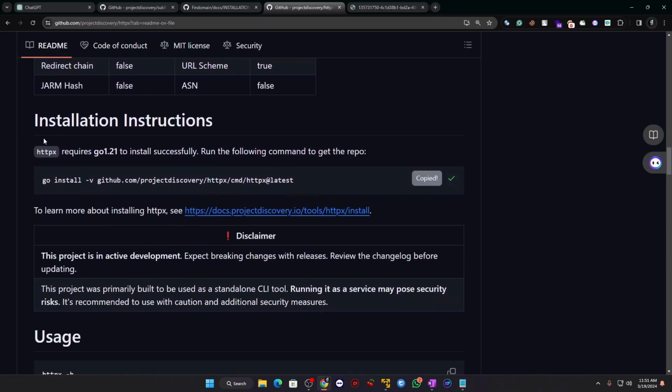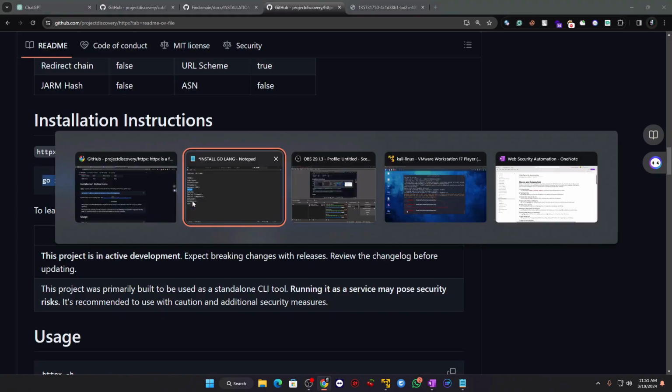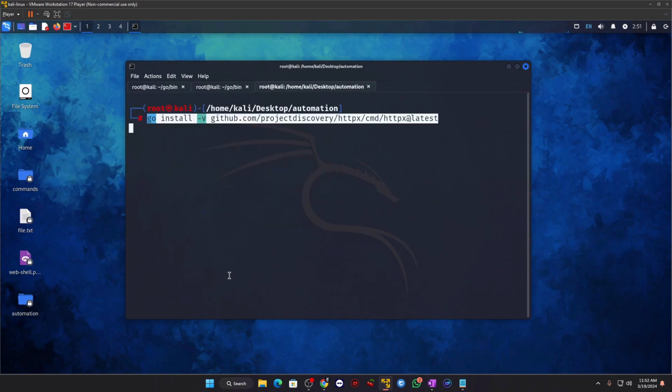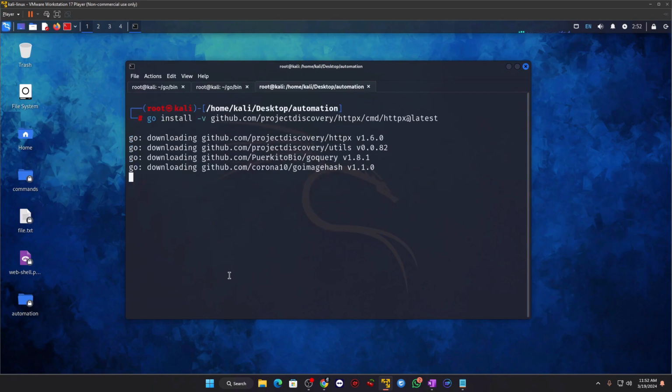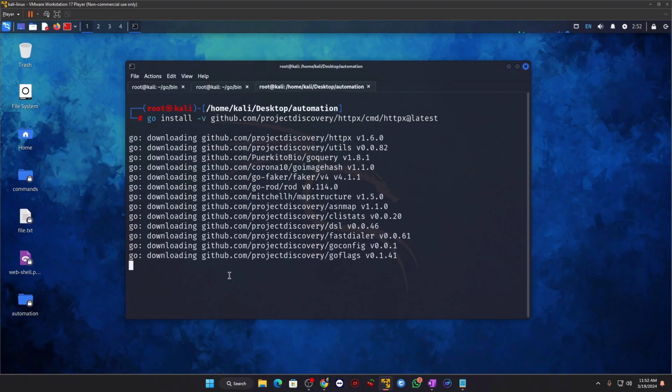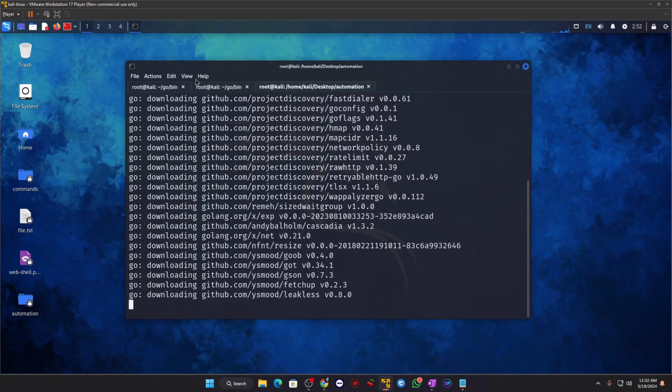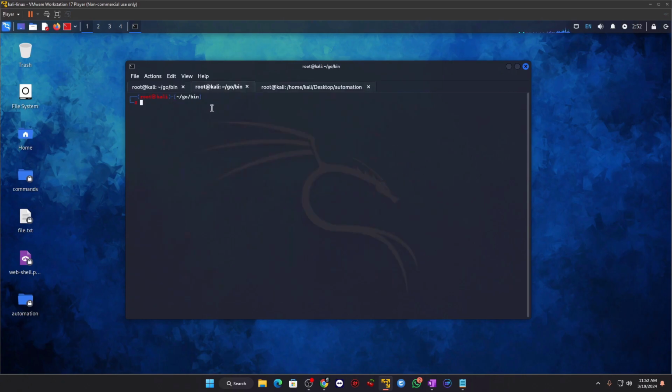So I'll copy the installation command from here. After doing this, I need to go to my Linux and paste the command. After pasting the command, it will take a few seconds, and the httpx tool will be installed for us. While it is installing, I need to go to my go bin directory to push this tool.